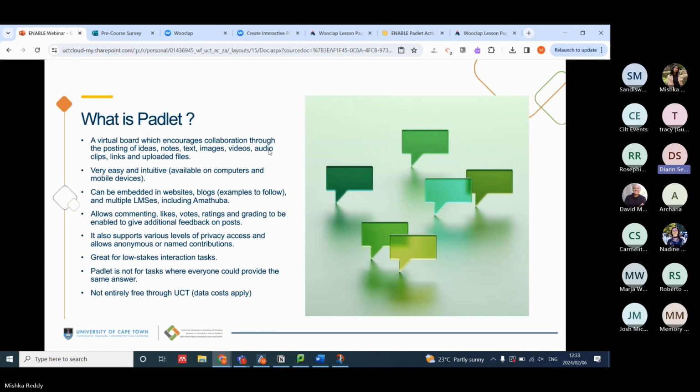All right, so the next tool we'll be discussing is the Padlet tool, which, like Wooclap, is also external to Amatuba, but it is integrated into the platform. It is a virtual board where content can be created and shared with others on a virtual bulletin board, and these virtual bulletin boards are called Padlets. Okay, so you're able to post ideas, notes, you're able to use images, video, audio clips, you can use GIFs even. So it's quite similar to social media in that sense.